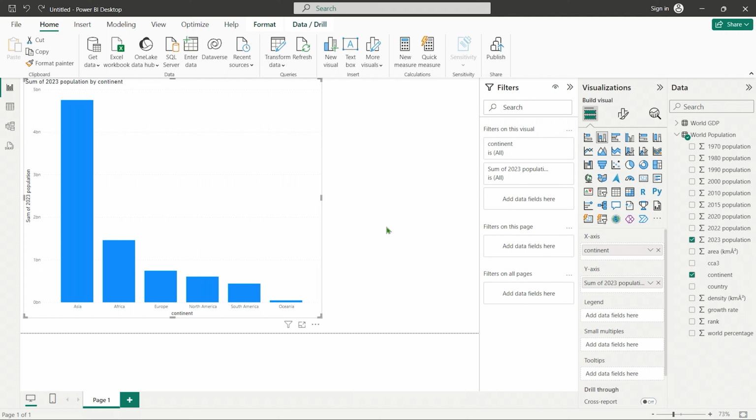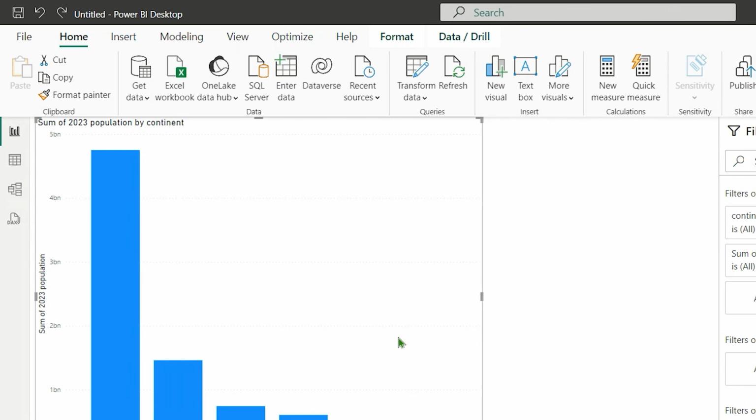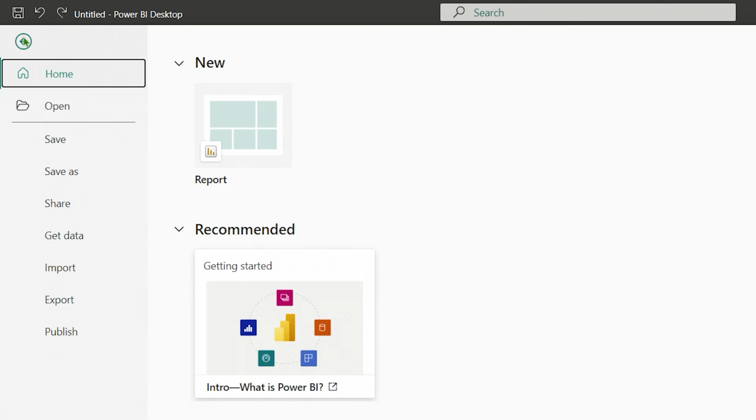As you begin working with Power BI, it's essential to save your progress regularly. Similar to other Microsoft applications, Power BI features a convenient quick access toolbar located in the upper left-hand corner of the screen. Here you'll find options like Save, Undo, and Redo. Simply click on the Save icon to save your file, or you can navigate to the File menu and select Save.